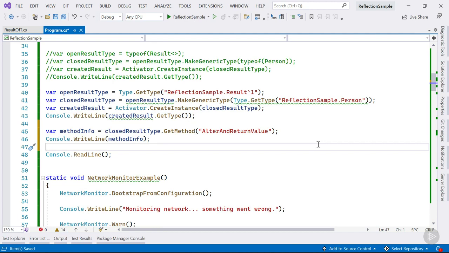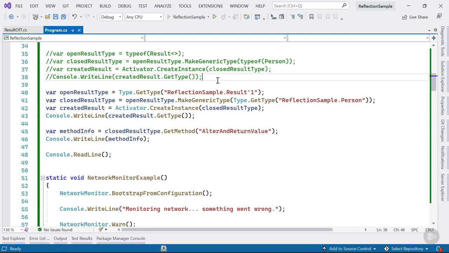Finding the method itself isn't hard. We already know how to do that. We pass the name to the GetMethod method and we should get something of type MethodInfo back. So let's write that out. Let's give this a try.